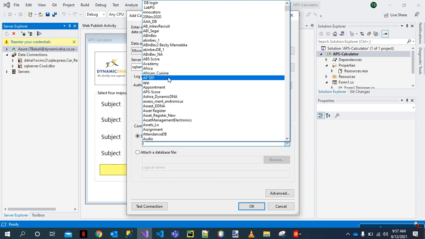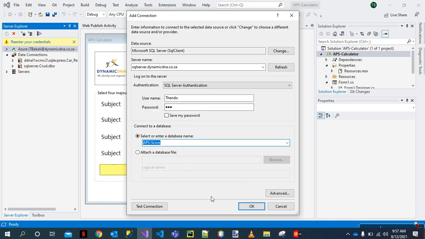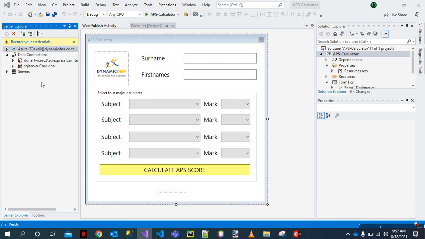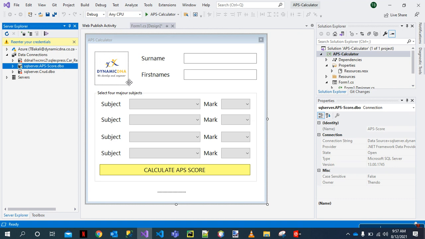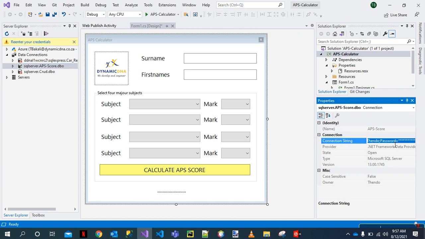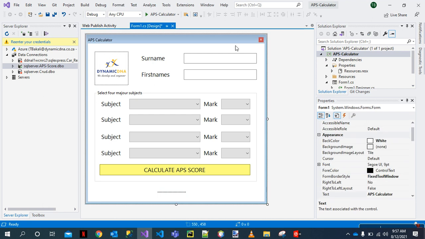So APS score is what I'm looking for. Test the connection, everything is fine. You bring the database here. Here is the database connected now. I just need to copy the connection string. And we can start programming. So far, we've just been doing front end and designing of the database. Okay, so programming will be easy.